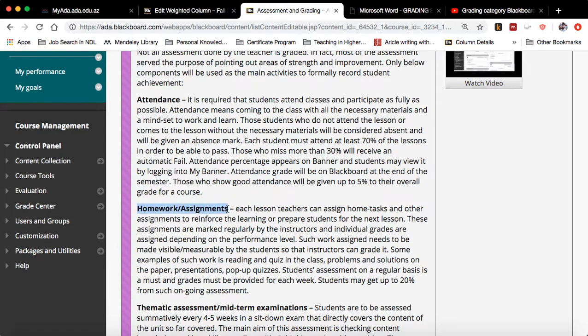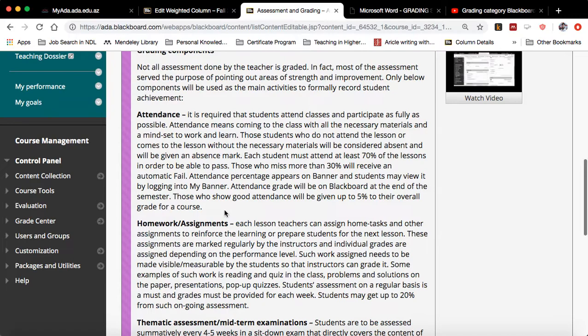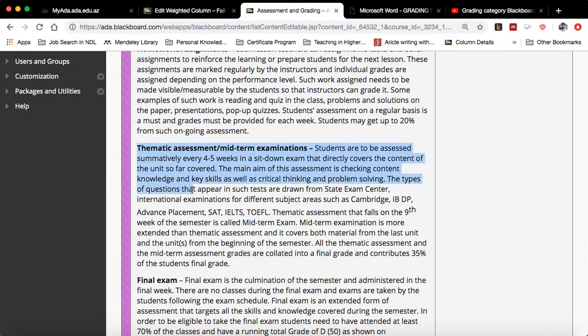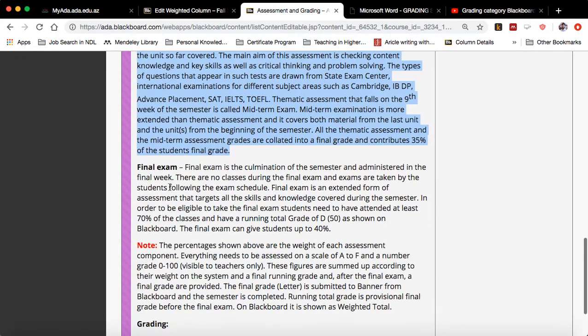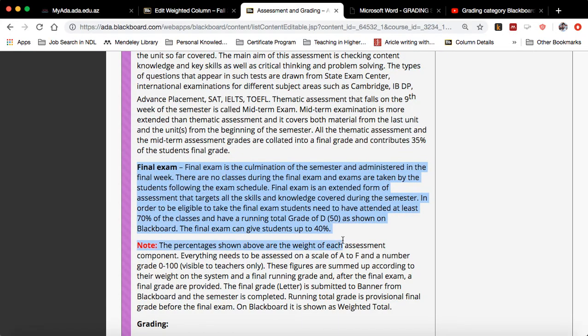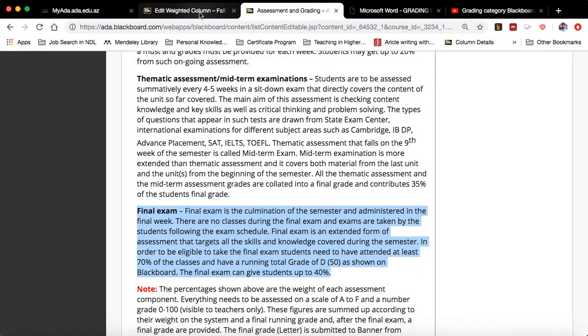and assignments, or homework and weekly assignments, and inside this we'll add more little pieces. And also that can be true for thematic assessments and midterm. That can be true for final examination. So let's try to do that.